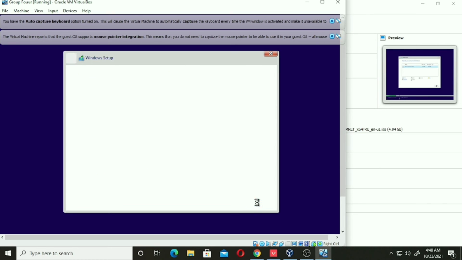The installation will then proceed, and this process will take time. Once the installation process is done, Windows will have to restart. So you can wait until Windows restarts or you can just click the restart button.